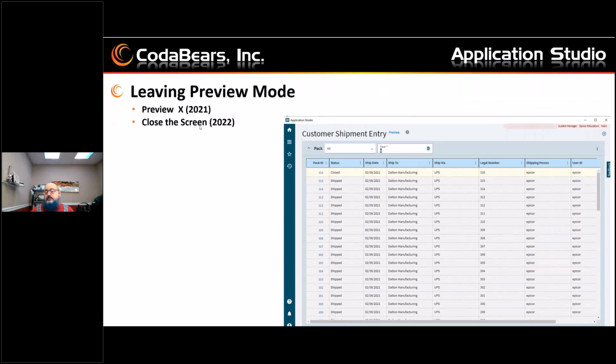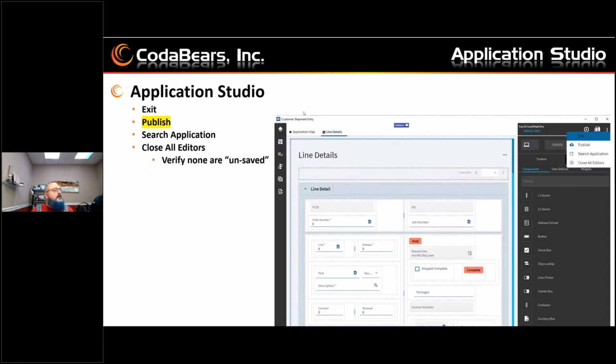Again, close the screen in 22, click the little X in 21 to get out of preview mode. Once you publish that application, I can now pick it in menu maintenance as an item. If it's not published, I can't pull it in.